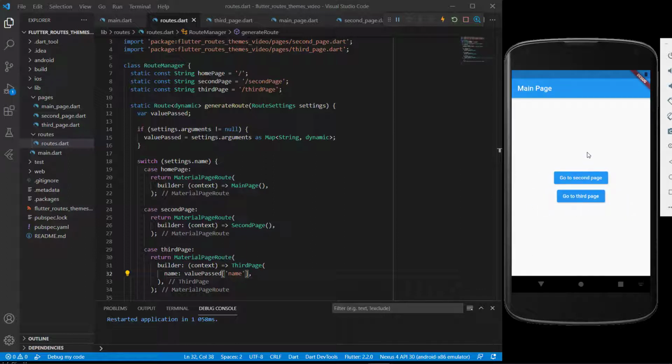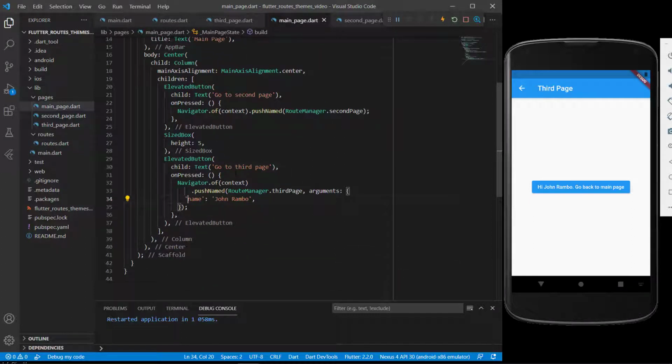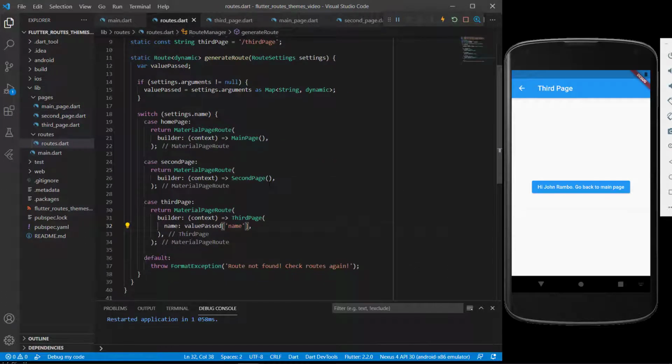Okay, so what we did now is to send through data from the main page to the third page by just clicking the button. So from the main page, we just said push named, go to third page, but send through some arguments. And the arguments will be a map with a key and a value pair. And then in our roots, we know that if there's a value that's been passed through and it's called name, it must go into third page. And now we can have in that map from different other pages, maybe a second page won't have a name argument, but it will have something else, and we can refer to it also by using this value passed.